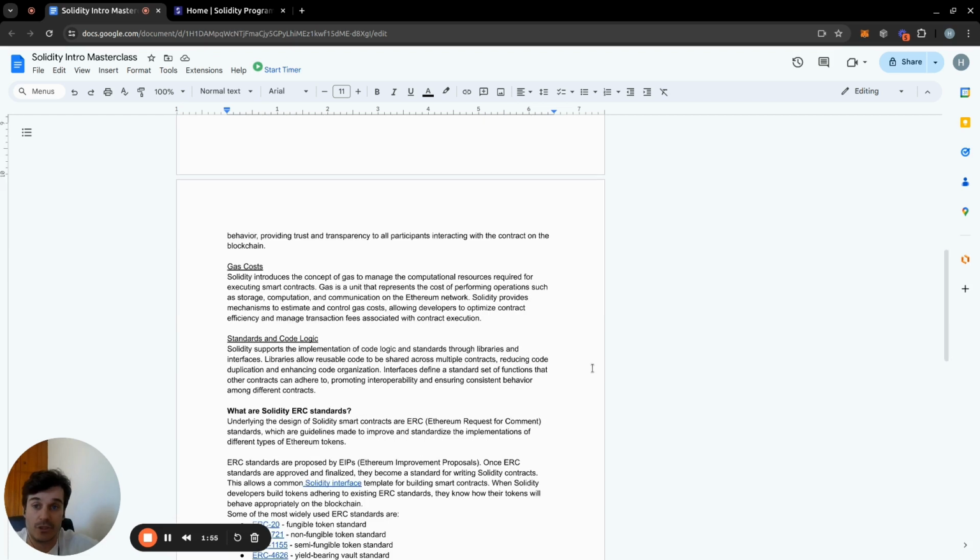Then we also have the gas costs. Solidity introduced the concept of gas to manage the computational resources required to execute these smart contracts. Gas is a unit that represents the cost of performing operations such as storage, computation, and communication on the Ethereum network. Solidity provides mechanisms to estimate and control gas costs, allowing developers to optimize contract efficiency and manage transaction fees associated with contract execution.